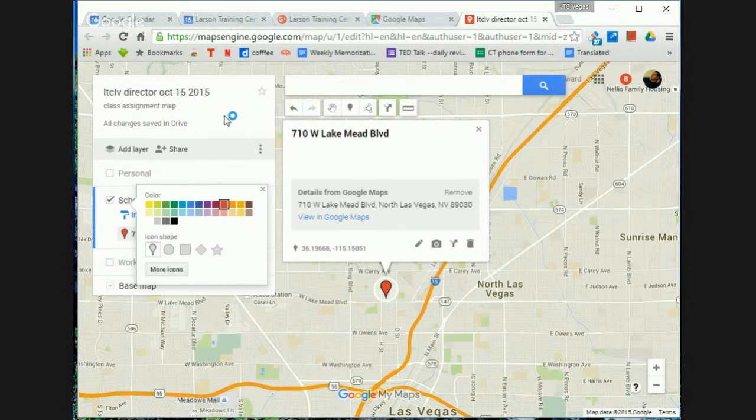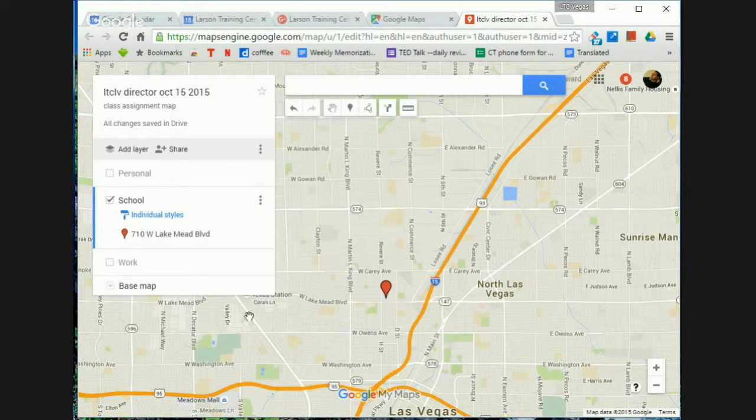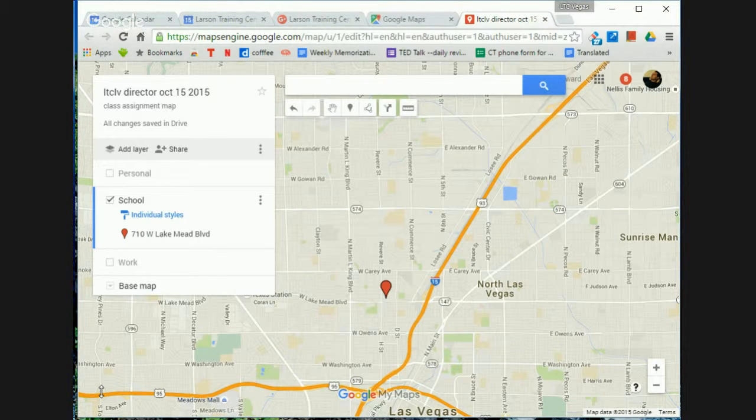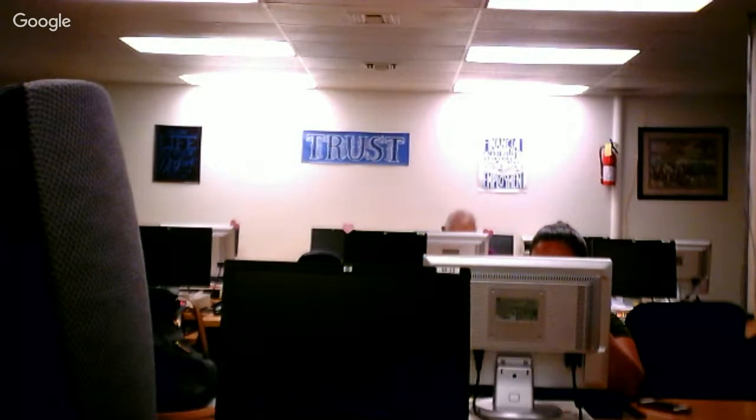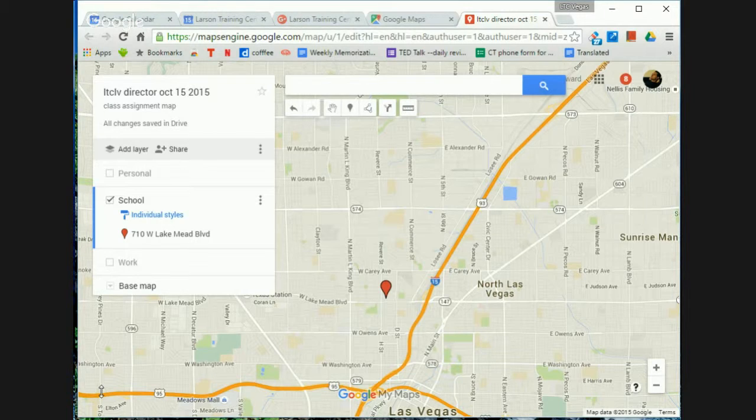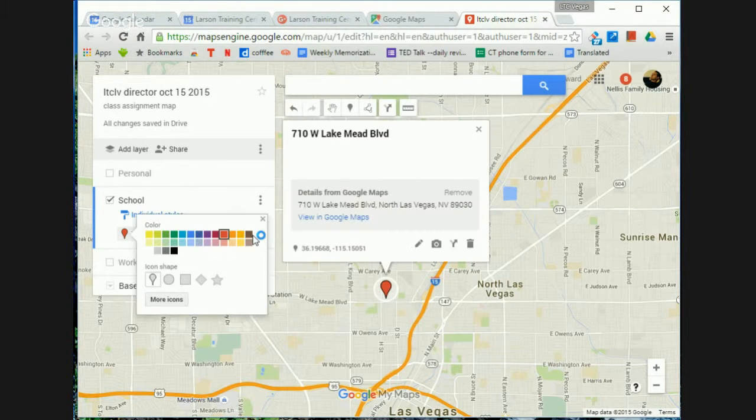What does it mean if I hover? To hover is just to go over it. What does it mean if I say click? That means just click the mouse button. What does it mean if I say select? Hold down the left mouse button. If I say hover, I'm not pushing a button, but I have the mouse over the thing. If I hover over the address, a little paint bucket shows up. I click on that, and I'm going to change the icon.